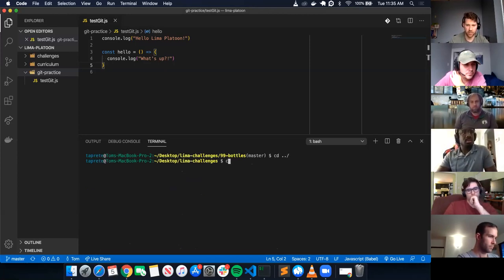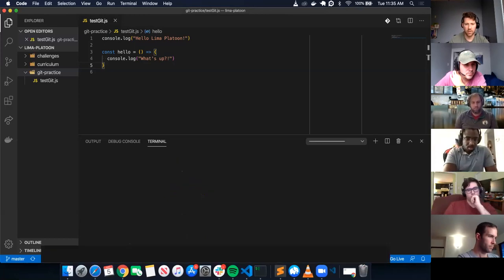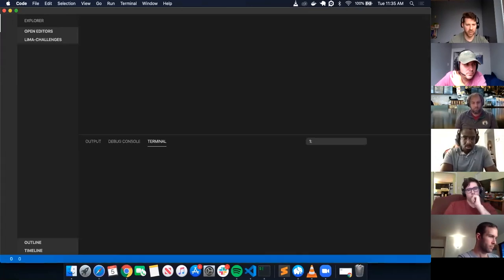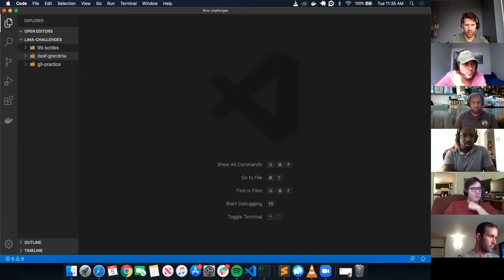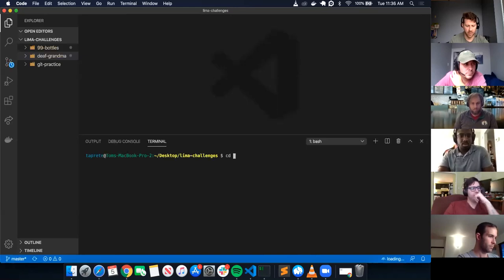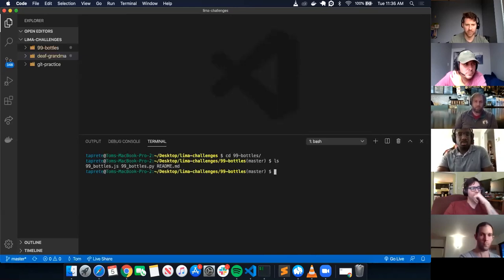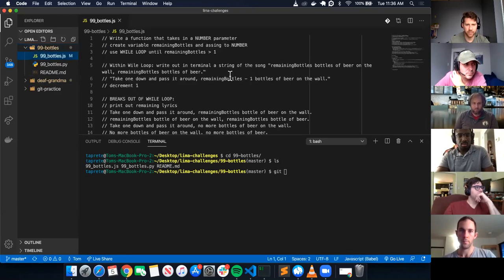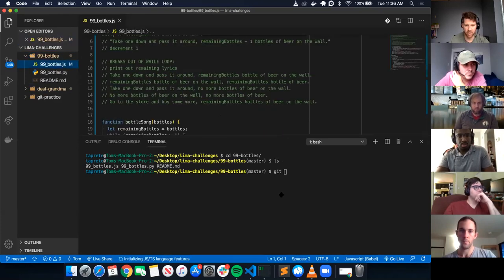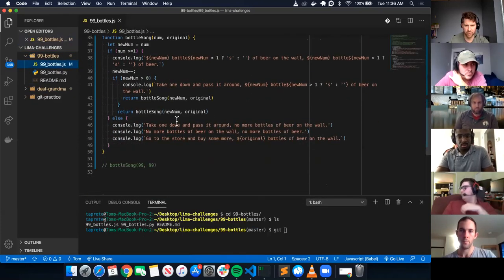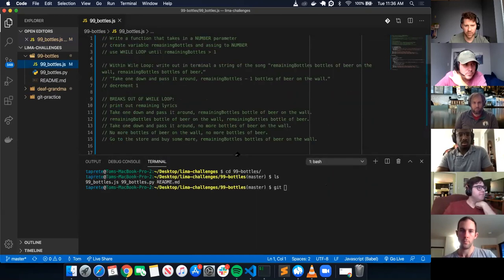Hold on. I'm going to open that up into a new window, and then I'm going to add my solution. cd 99 bottles, ls, git. So here's my 99 bottles. I've got my pseudocode. I also have a recursion version of it, if you want to see it.